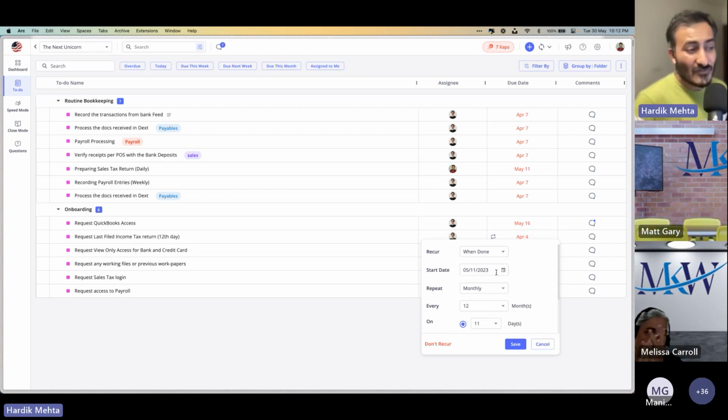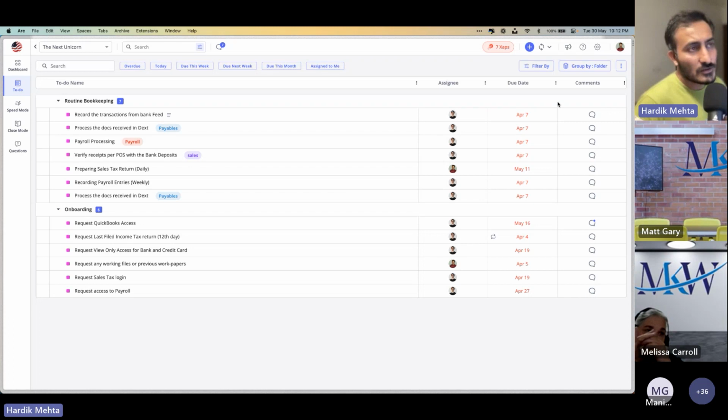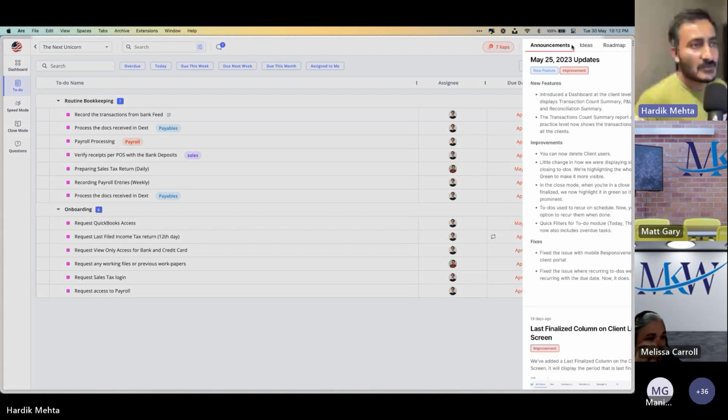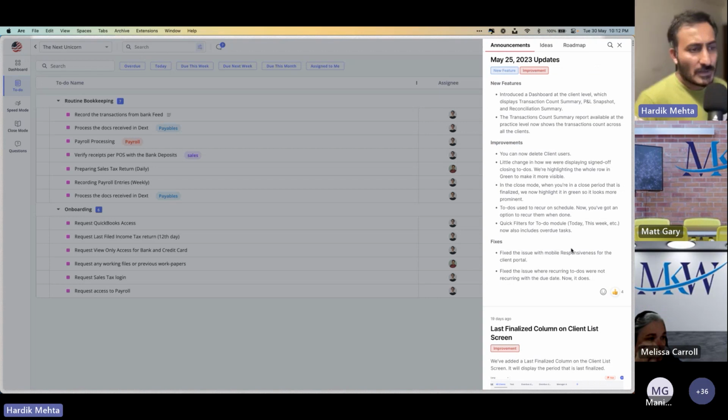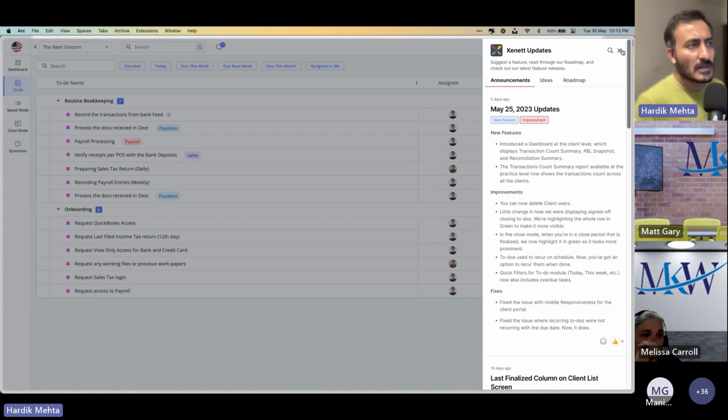The one that says when done means that if you change the task to complete, it will right away create the upcoming task, which is for next Wednesday, right? So that's an option available to all those who want to try some different recurrence styles. All right, so that's that. Quick filters, some of the fixes that we did, so that's that.